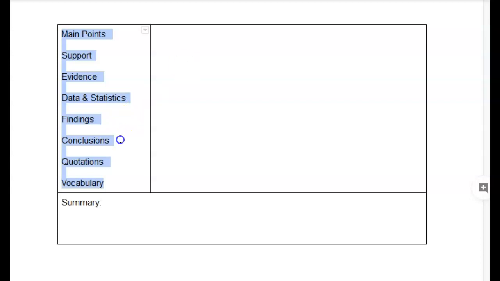What kinds of specifics are you able to collect out of your sources that you can then turn around and use in those body paragraphs? Okay, what are those things? Put them in this box over here.